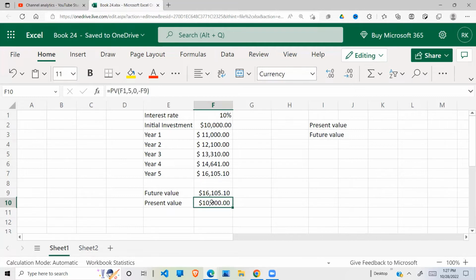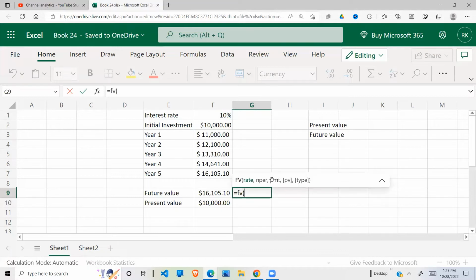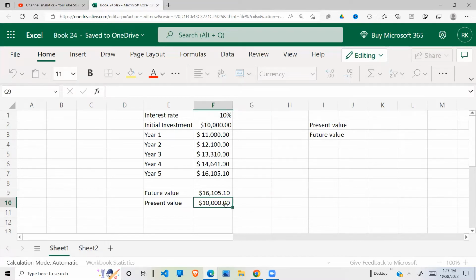Your future value is 16,105.10. So these are the two financial functions that you can use to move from the present value to a future value, or you can move from the future value to the present value. Now, as I was taking you through these formulas, I left out the payment parameter here. Now I'm going to demonstrate how we use that parameter in my next example.